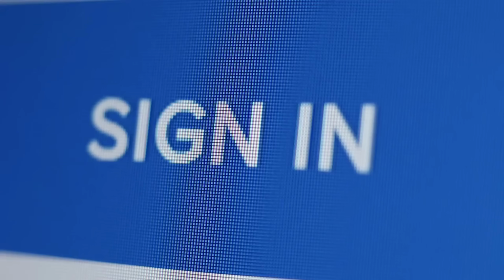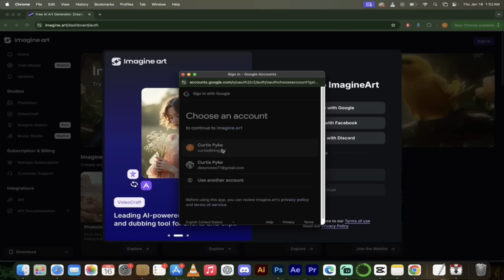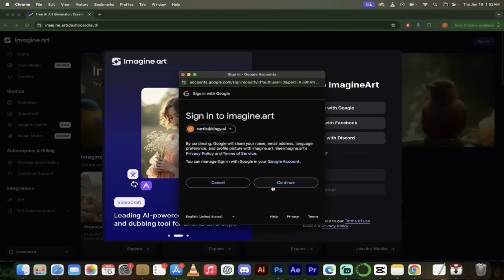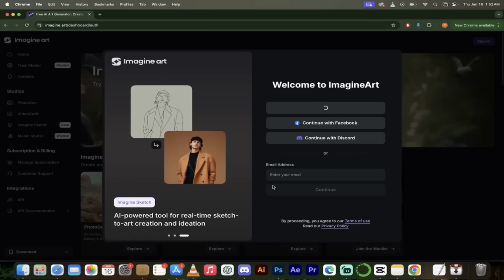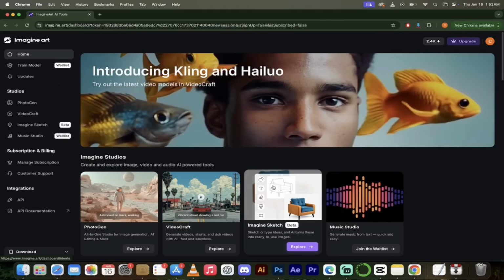Let's go ahead and click on Sign In. When you do that, you get a couple of options. Your email, you can use Google. That's the way I'm going to do it. I'm going to click on Google and sign in with my account here. And now, once you're signed in, I'm going to show you a few of the things you can do here, as well as this awesome looking UI.